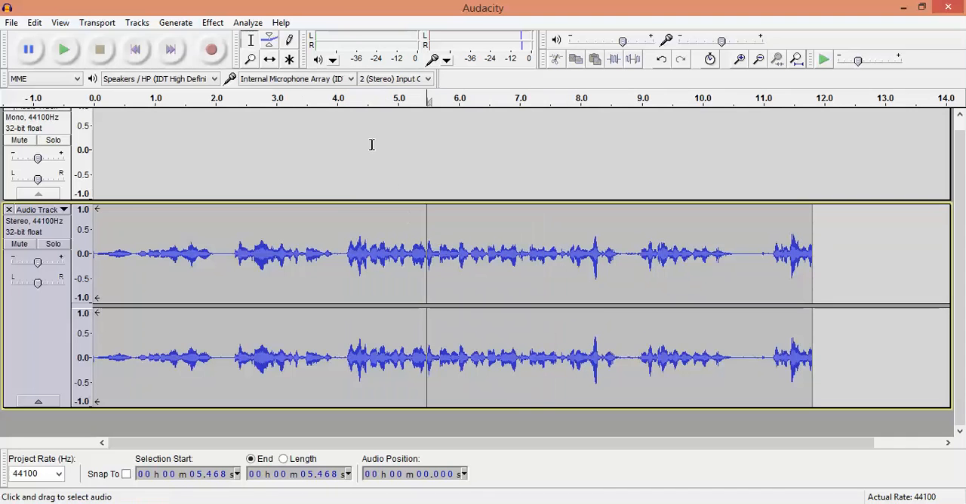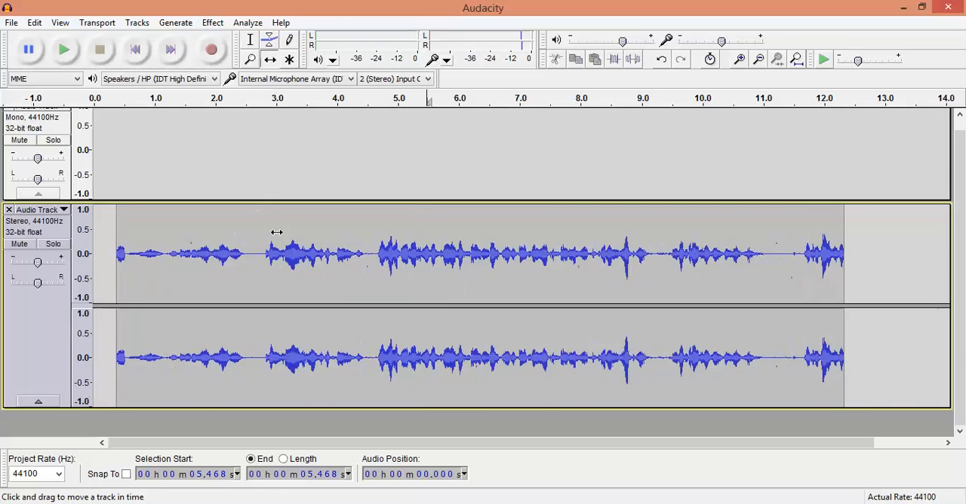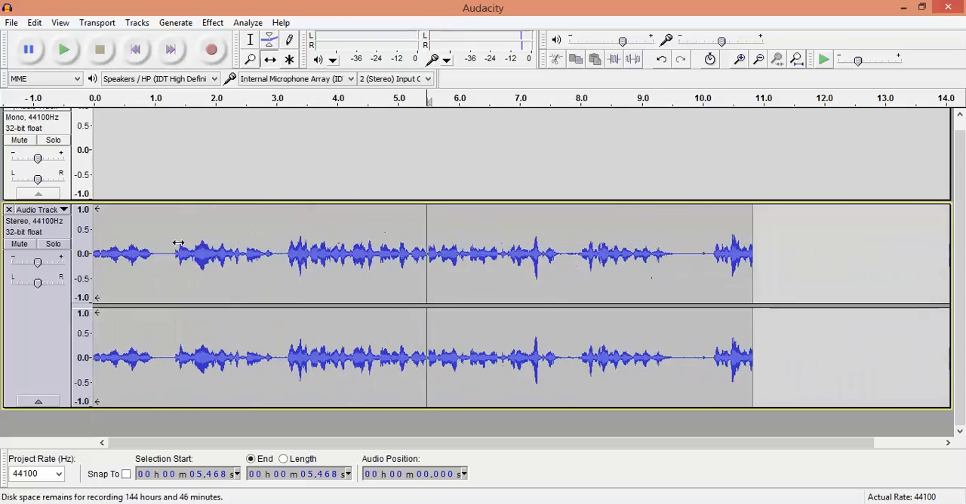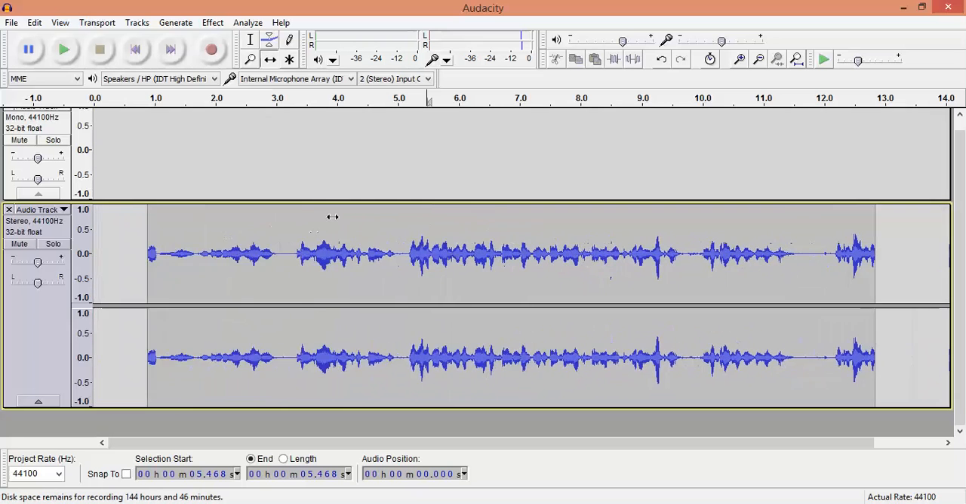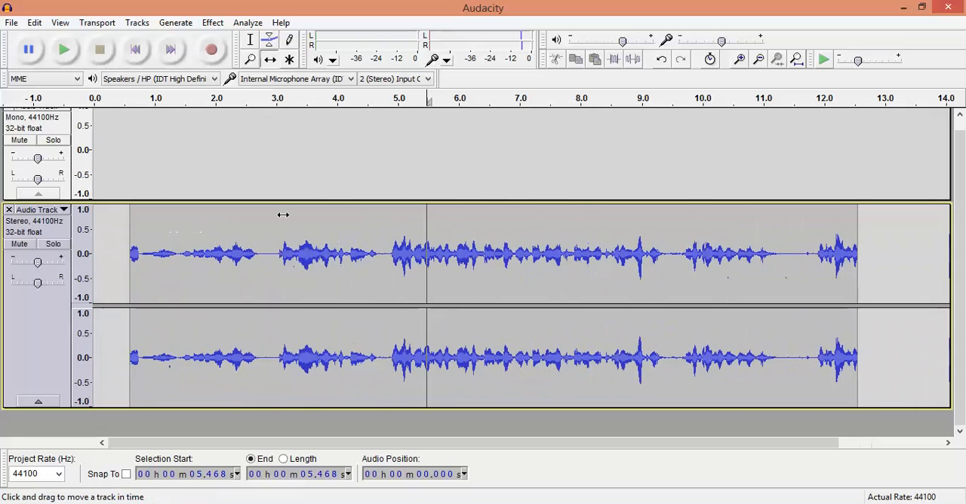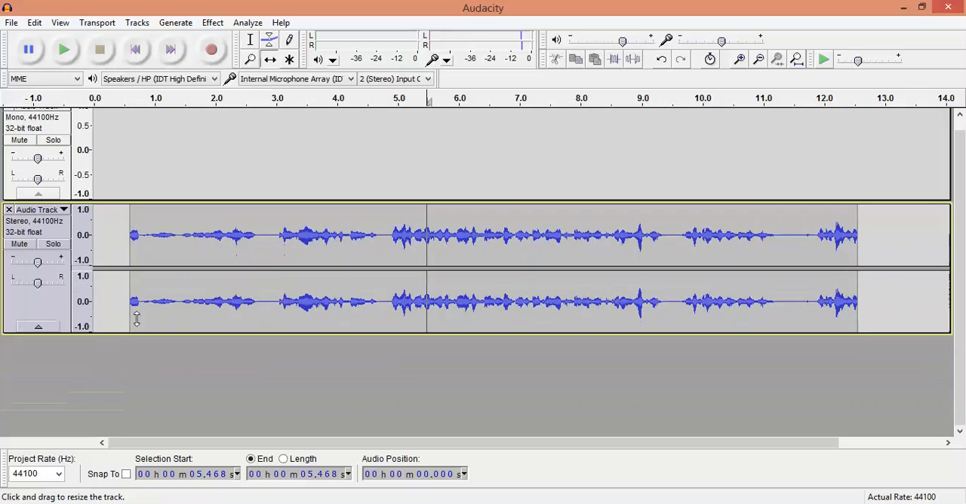The other important button here is this move tool or time shift tool. Here I can click on that and I'm able to move this piece of audio file around how I want. So for me, I like to have things a little more manageable.